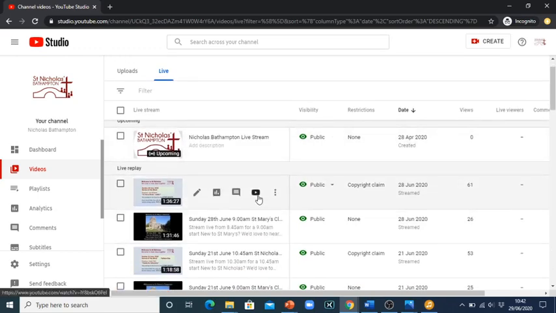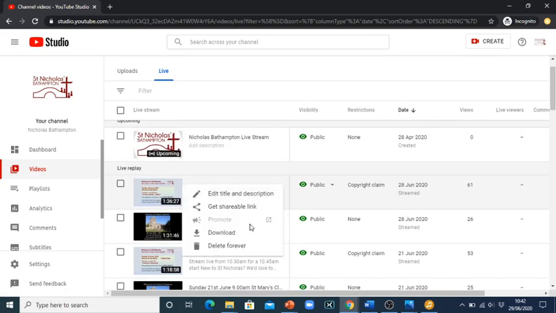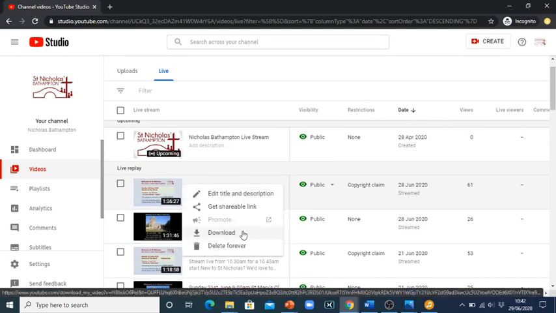When you hover over them, you see 3 dots appear and you can click download to download them. You might have already done that if you're also re-uploading them as sermons. If so, you can skip this step.